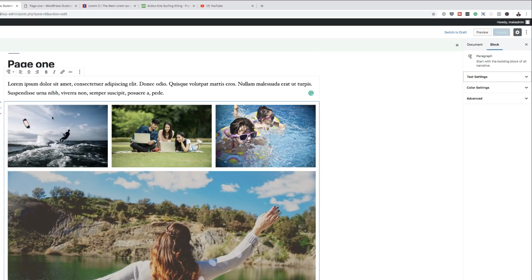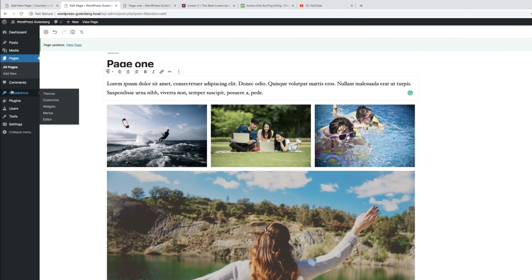And the second thing as well is we don't have a lot of options here to customize our page or our theme. So let's go to the theme editor and let me show you what I mean by that. So if I come over here to themes, customize.